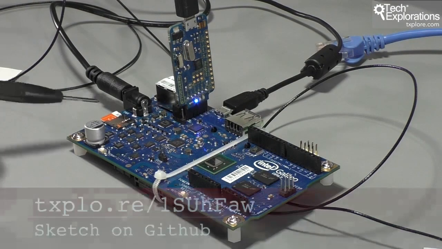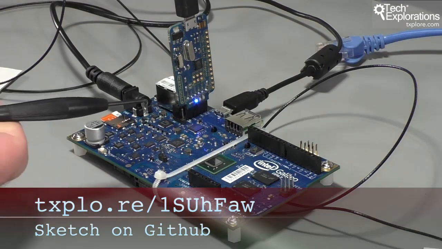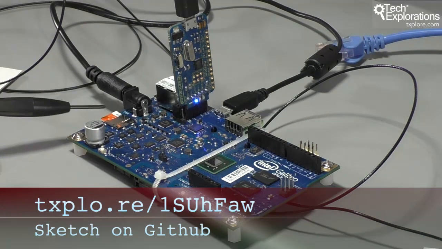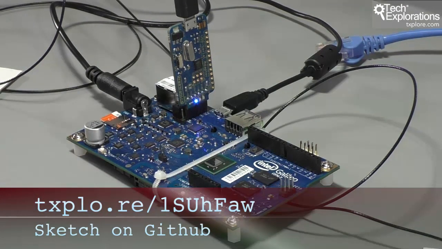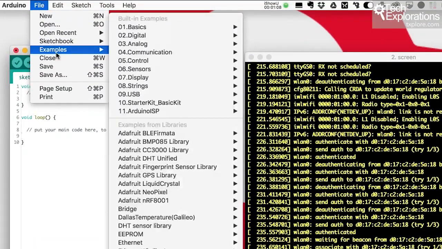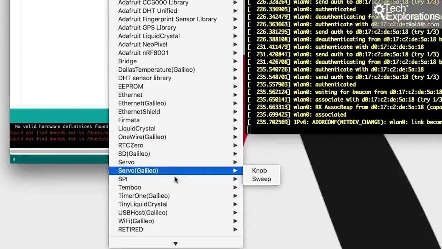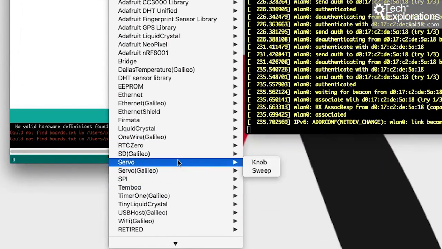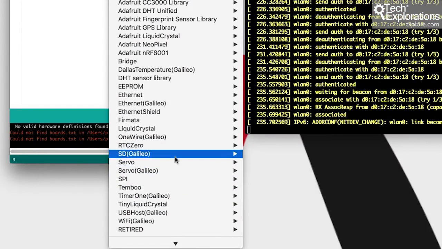So I've already got my board booted and I've got the SD card inserted, and I'm just going to go to my Arduino examples and pick a very simple one. Start with SD card for Galileo, and let's try out the data logger.